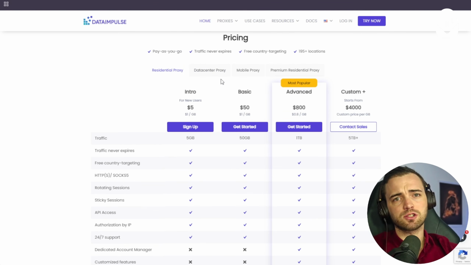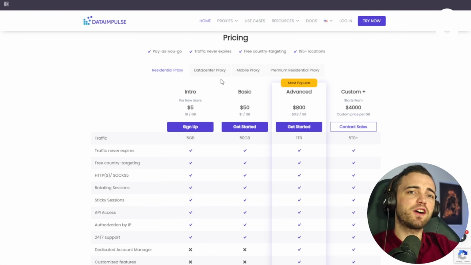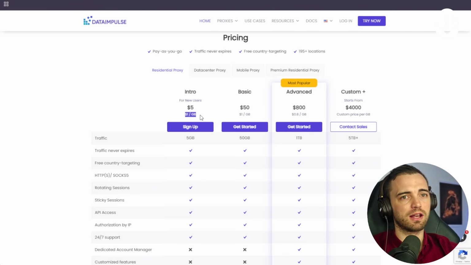Now, most residential proxy providers charge between $5 and $15 per gigabyte. Data Impulse is charging literally only $1 per gigabyte, and that is a massive gap. So the real question is, are they sacrificing performance, IP quality, or stability? Let's actually look at the data here.